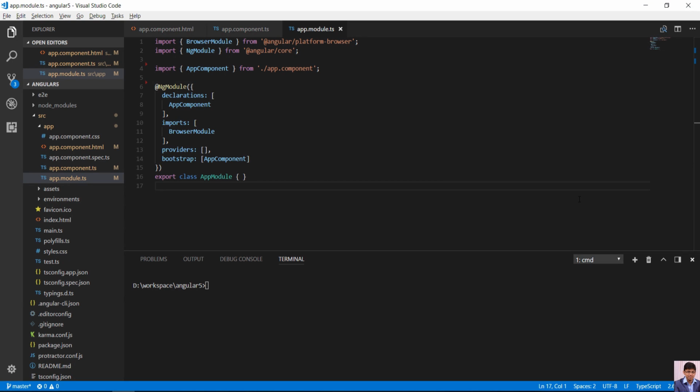In our previous tutorial we have seen how we can generate an AngularJS 5 application.